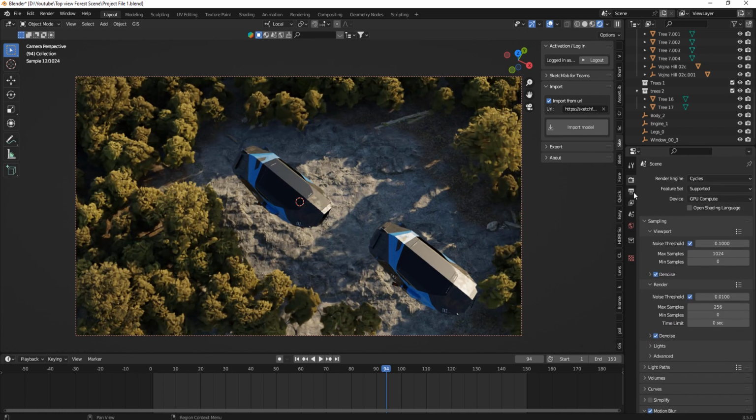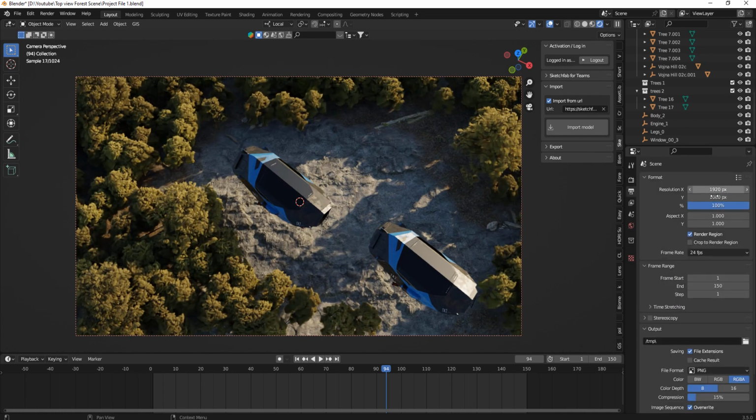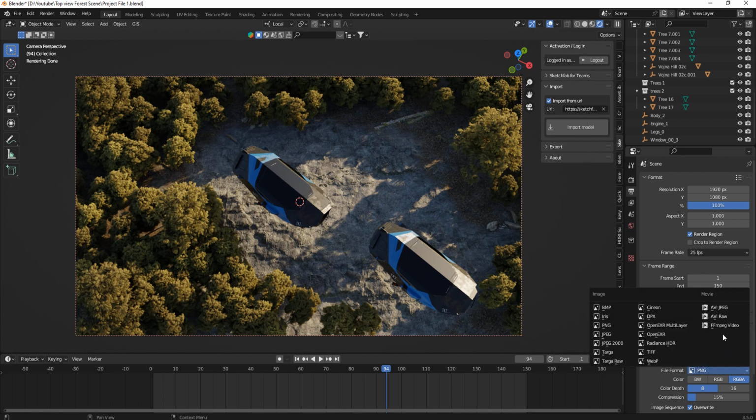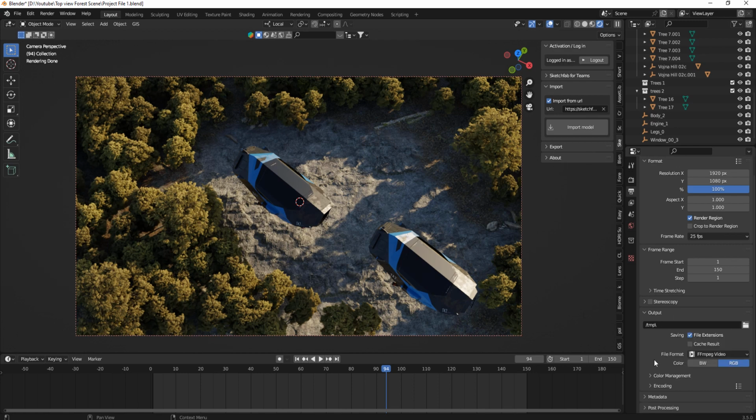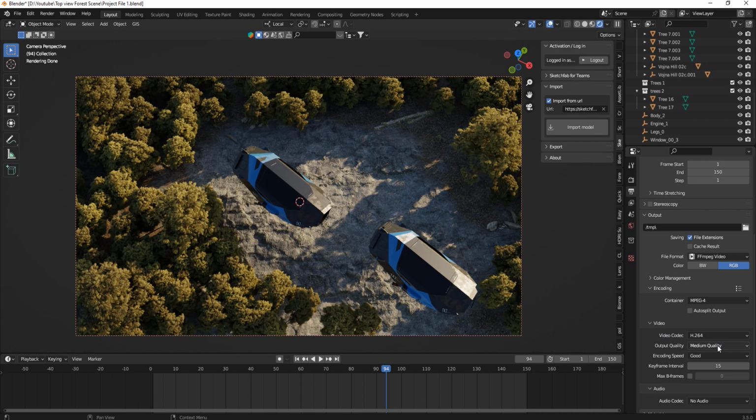And then after this, for the output properties, I'm going to use 1080p. I'm not going to change the default setting. Maybe I'm going to use 25 frames per second. And for the animation, what I can do is change this one to FFmpeg video, and then change this one to H264 in MP4. Then after you have done that, click this encoding. Maybe change this one to high quality.